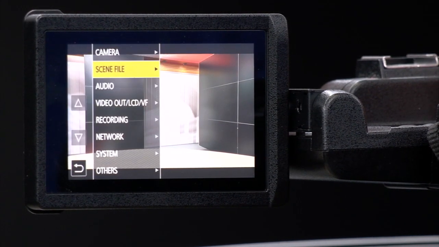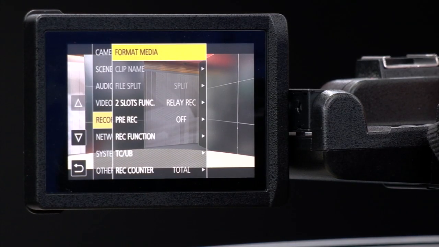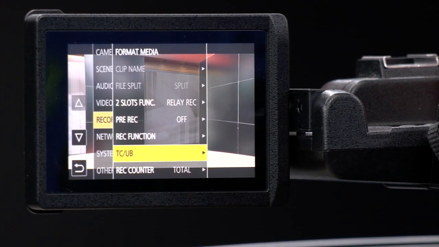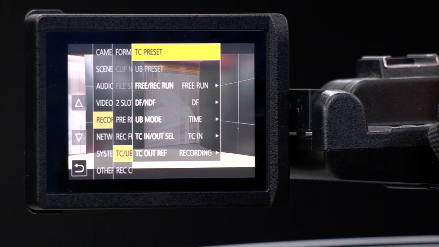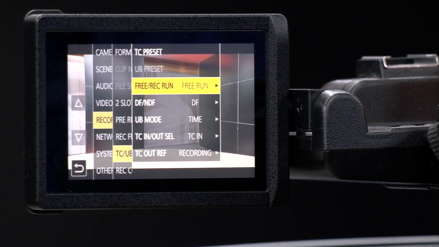Menu, down to recording, and now we're gonna go down here to TC/UB. And this is how you adjust your time code. So right now we're in free run.